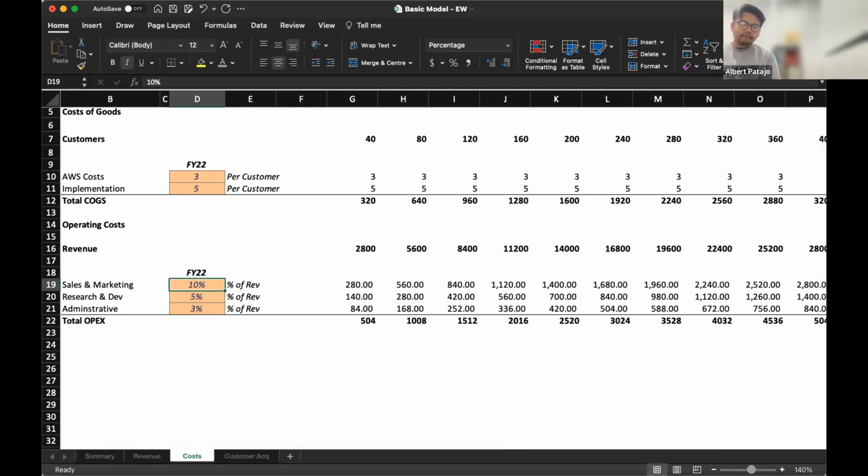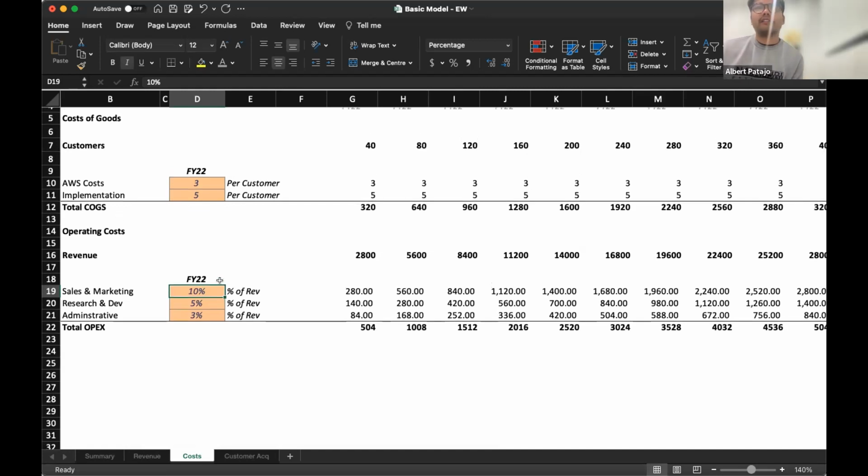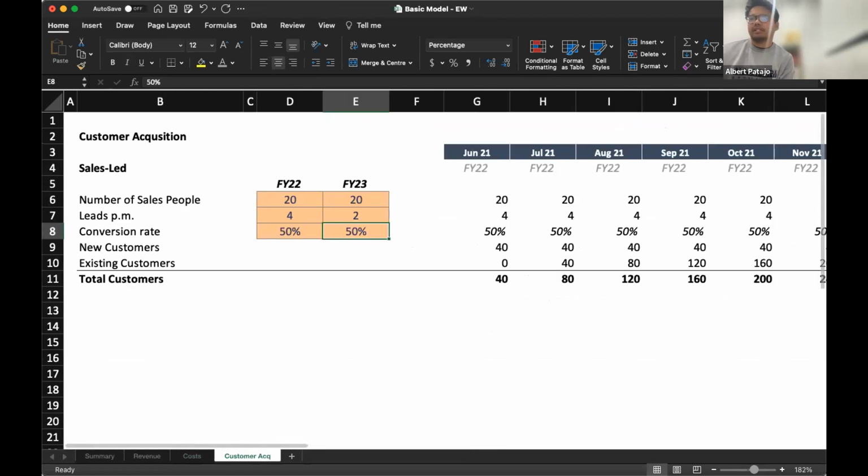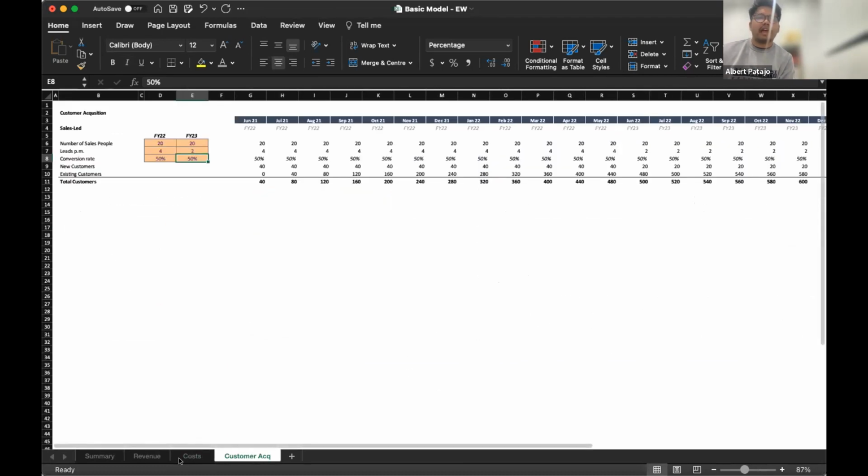Any questions on that? Cool. I think it's worth noting that I've constructed this almost backwards, where I've assumed customer acquisition, which then informs revenue, and then that revenue informs costs.